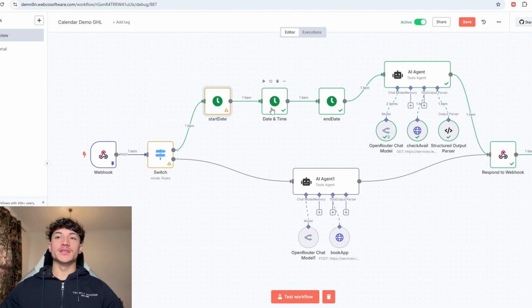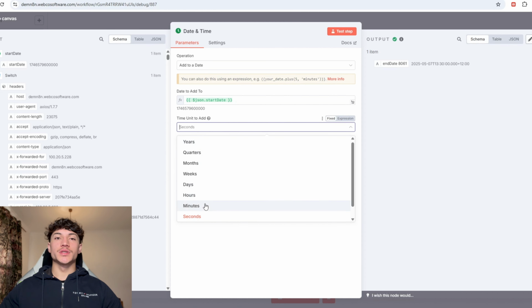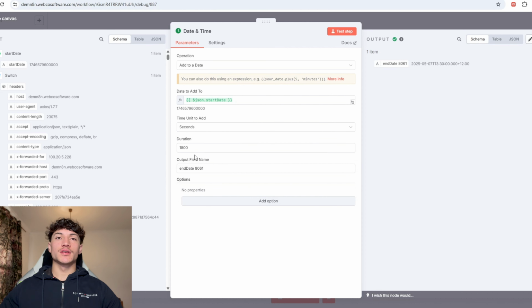And then the next node will be date and time. So this will be adding the duration of the appointment to the time. So the start date, add 1800 seconds. You probably don't have to do this, you can just do minutes. You can just do add 30 minutes. But I just added 1800 seconds, and then I output the field name as end date ISO, because this is the ISO 8601 time format. Remember, I requested for 1 o'clock, and then the end date for here is 1:30.